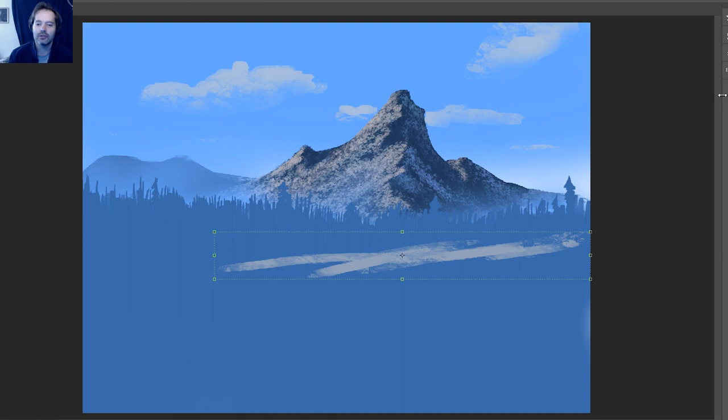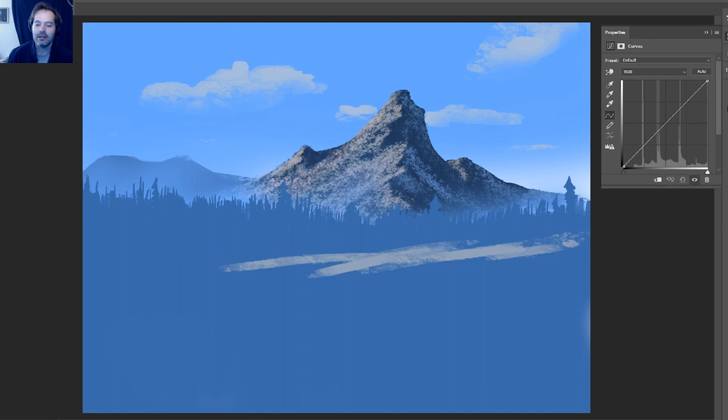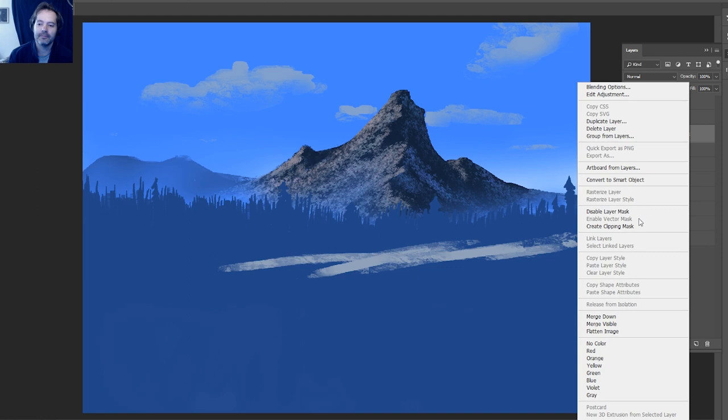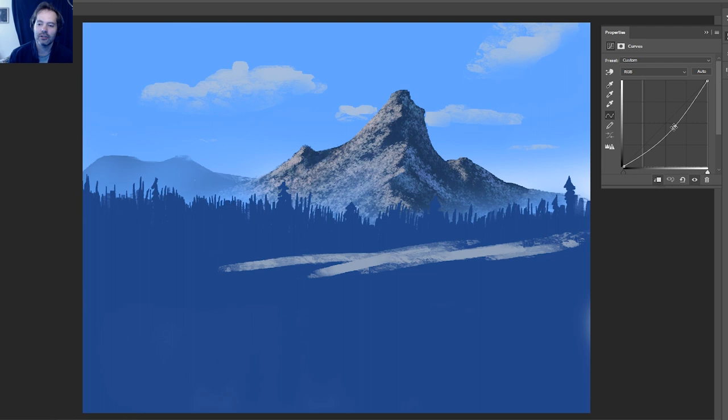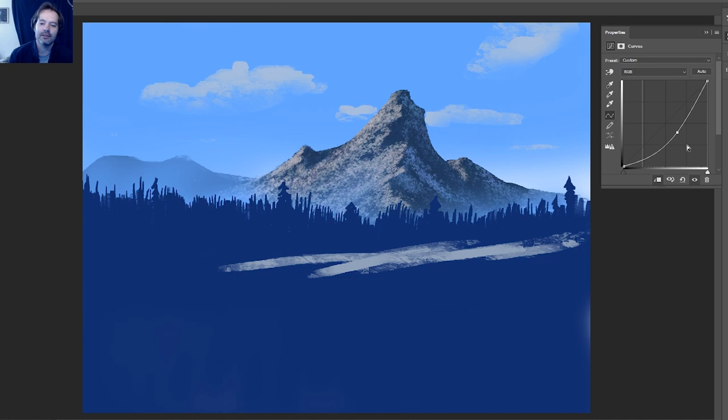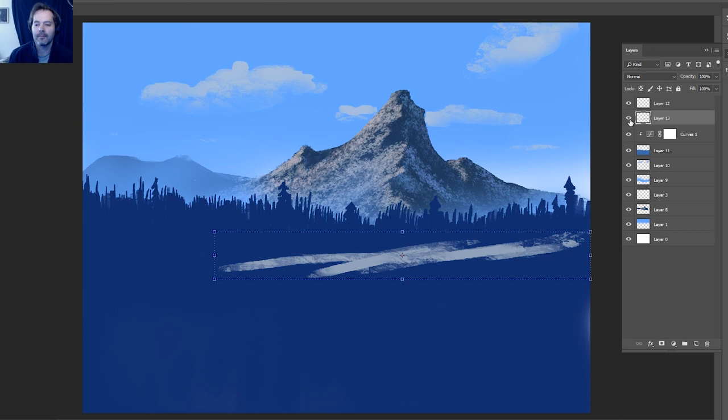I really enjoy painting digitally, and I never thought I would, I've got to be honest. I'm just using the curves there, and then I create a clipping mask, because I didn't feel like the trees were dark enough. I felt like they were too light compared to the darkness of the mountain. So I darkened them.